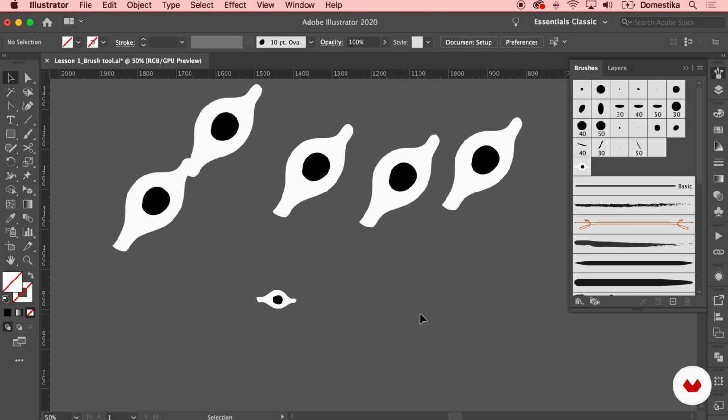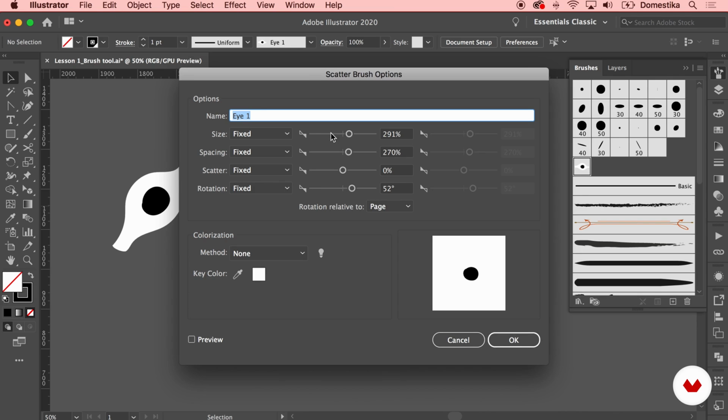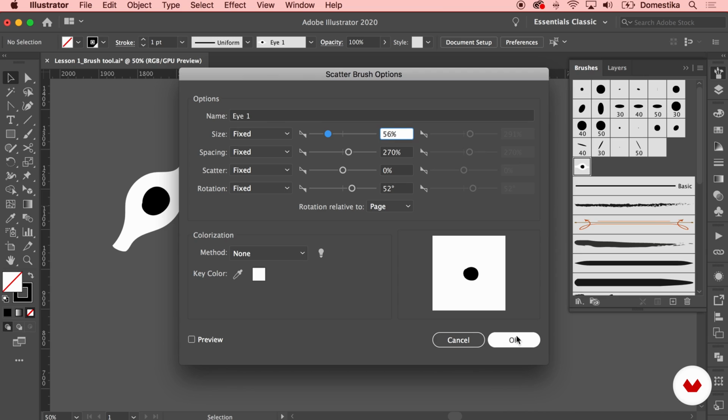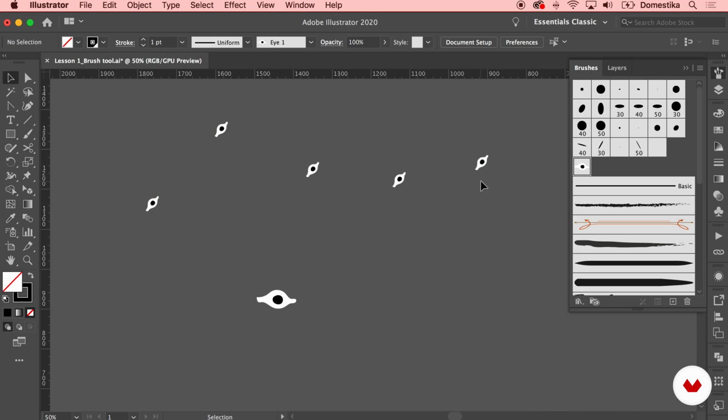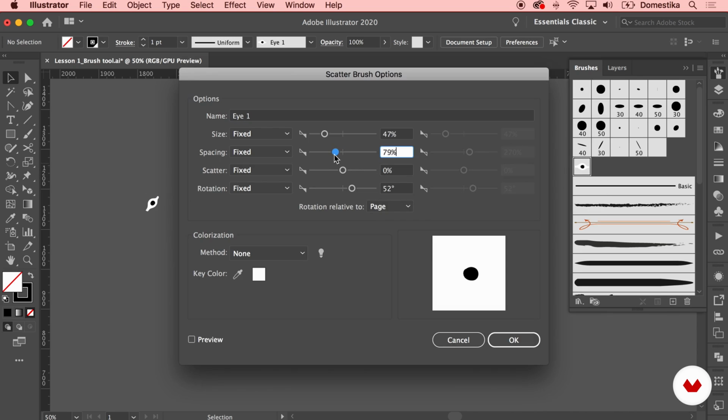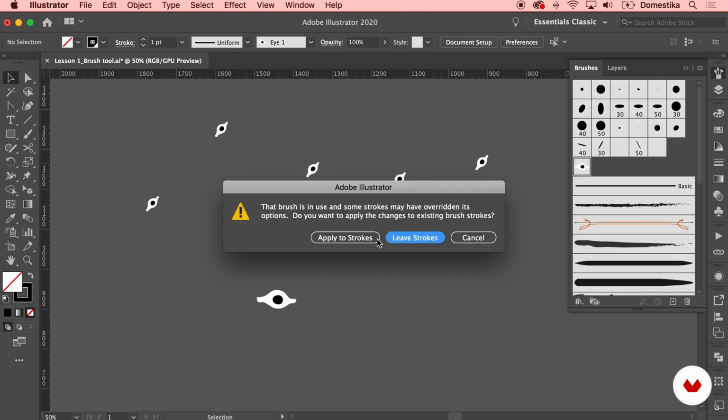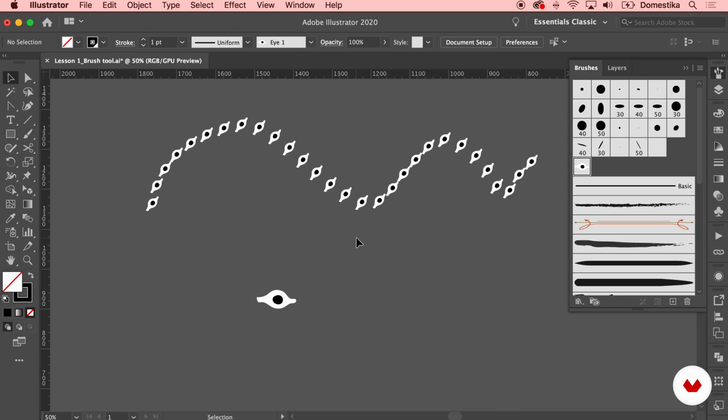What I can do is further amend my brush. Just by double clicking on that, I can reduce the size, so let's make it 45%. It asks me if I want to apply these amends to the paths that I already have or not. I'm going to press apply to strokes so I can see the outcome. The spacing as well is huge, so again I can double click and make the spacing less. Again, apply to strokes, and yeah, here we go.